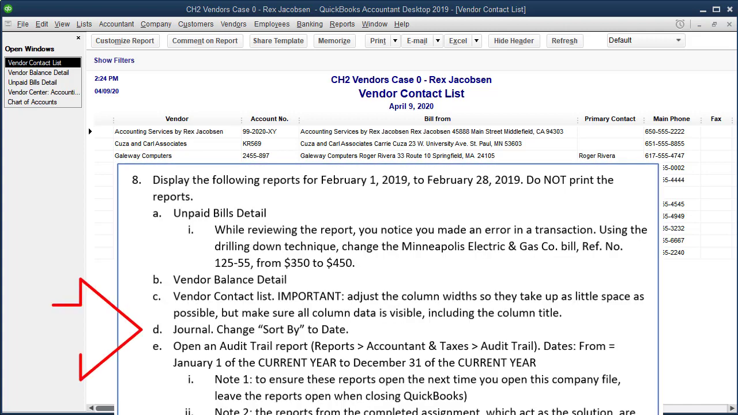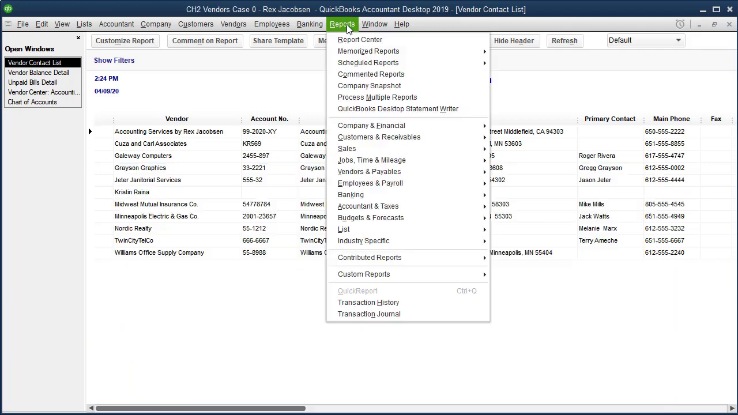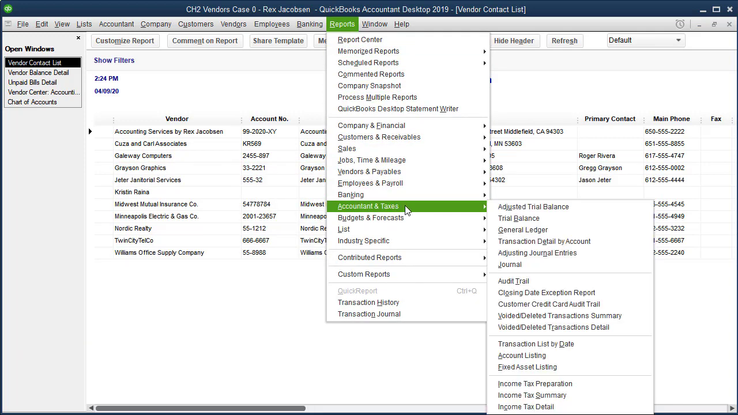Now we will open the journal report. To open the journal report, you go to Reports, Accountant and Taxes, and then you go to Journal, which is at the bottom of the first section.